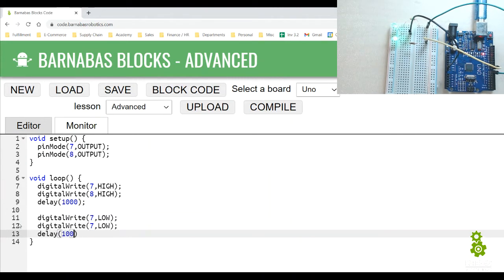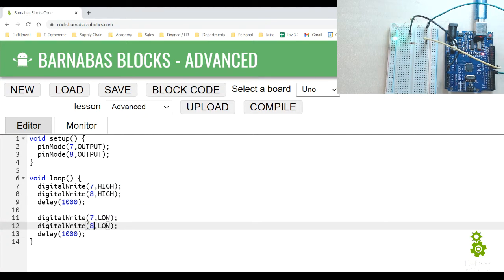And wait 1 second. Alright. So now I'm controlling them both the same way, right? They're both on, or they're both... Oh, I messed up here. This should be 8. Right? 7 low and 8 low. Alright, let's make sure that this works.